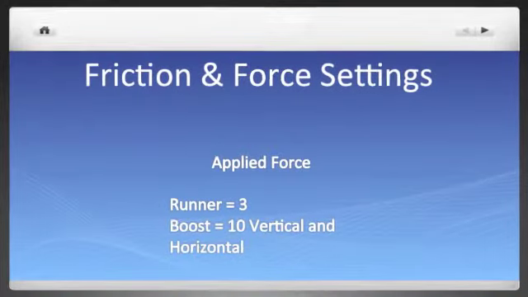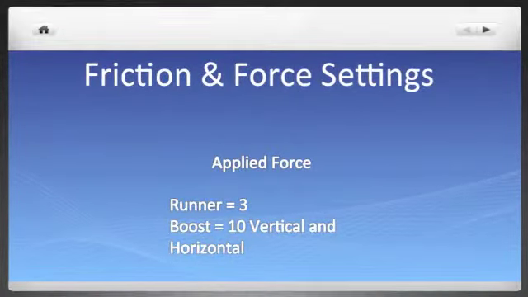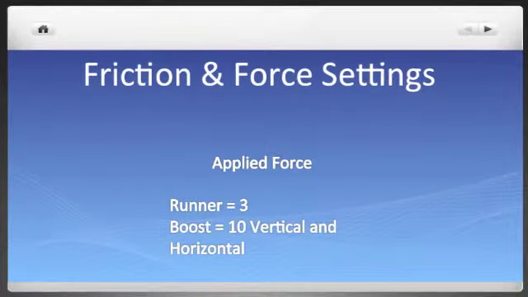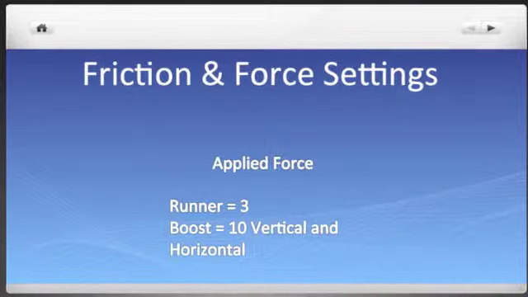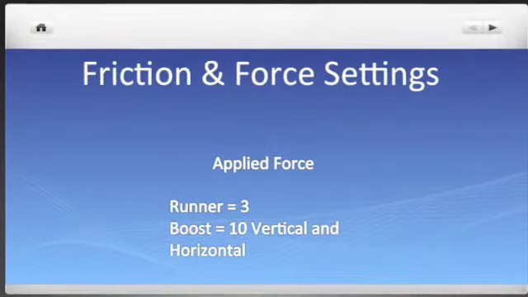Now for our force. Our player has 5, and we have given him a green boost that he'll collect through the game, which has 10 vertical and horizontal in force.